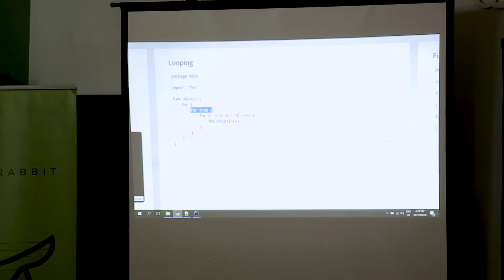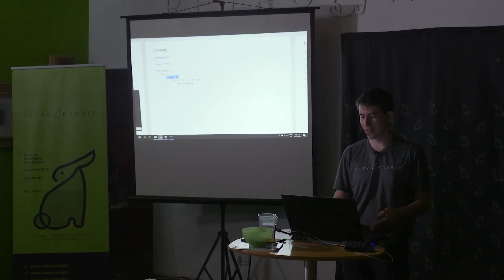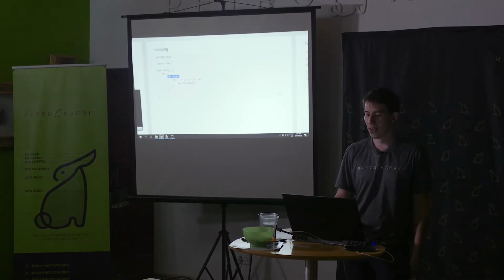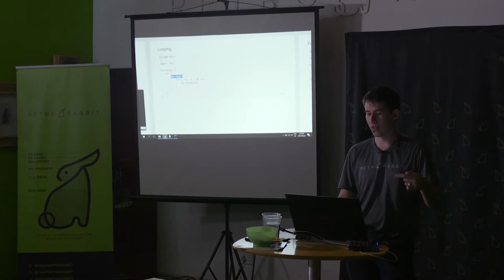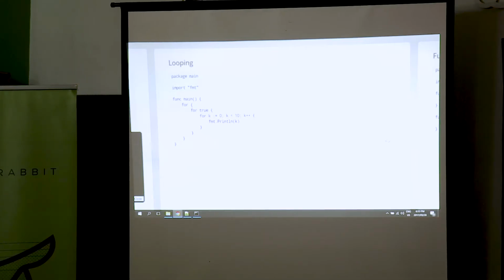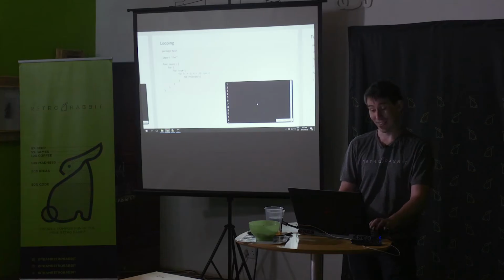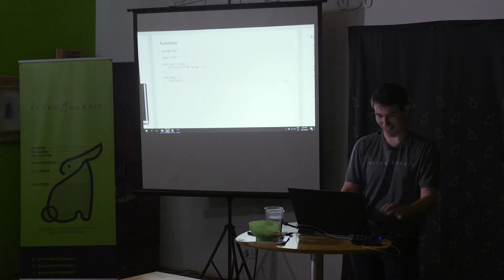While loops, however, have a slightly strange syntax because they just say for and then whatever Boolean value, so for true. And because indefinite loops are sometimes handy, you can also just say for. So this just loops infinitely. You can run this and it will output 0 to 9. Any questions around looping? Cool. I didn't expect any.